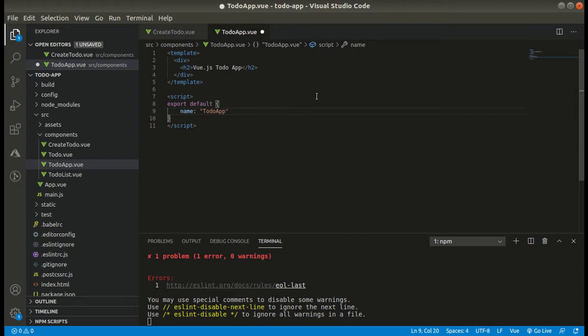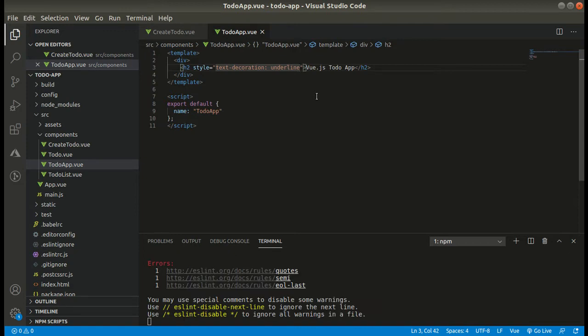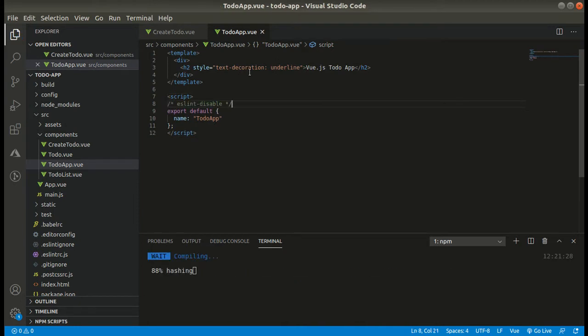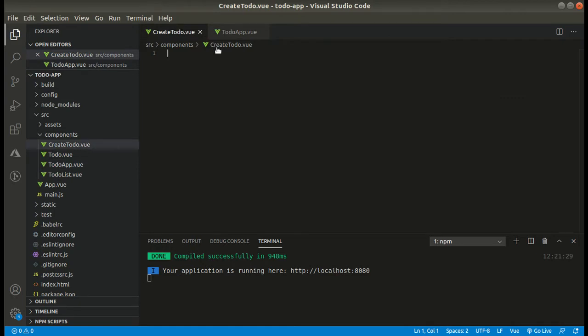Okay, so guys, here we write the name of our component, that is to do app, and we export it so that we can import it in another component. Okay, we missed one style, that is we have just an underline. So it's our heading basically Vue.js to do app. Okay, ESLint error, let's fix it quickly. Okay, cool. Now let's move ahead to create to do app.